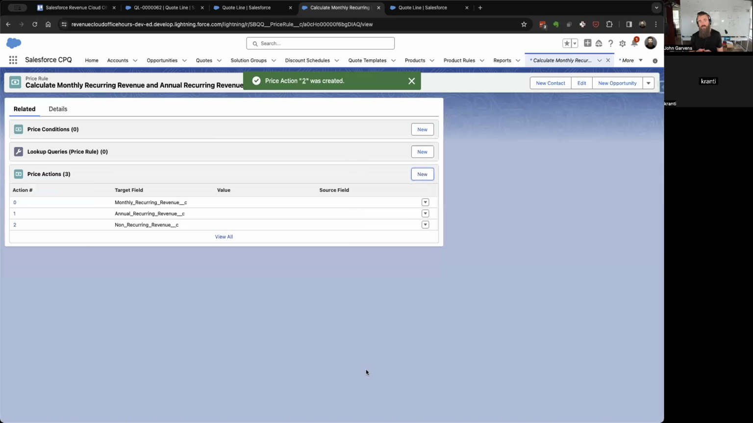The other beauty of this is that this is a very elegant solution. Good job, John. Elegant solution. I have one price rule that's updating 3 different fields for monthly recurring revenue, annual recurring revenue, and non-recurring revenue. Those are going to calculate automatically on the quote lines.